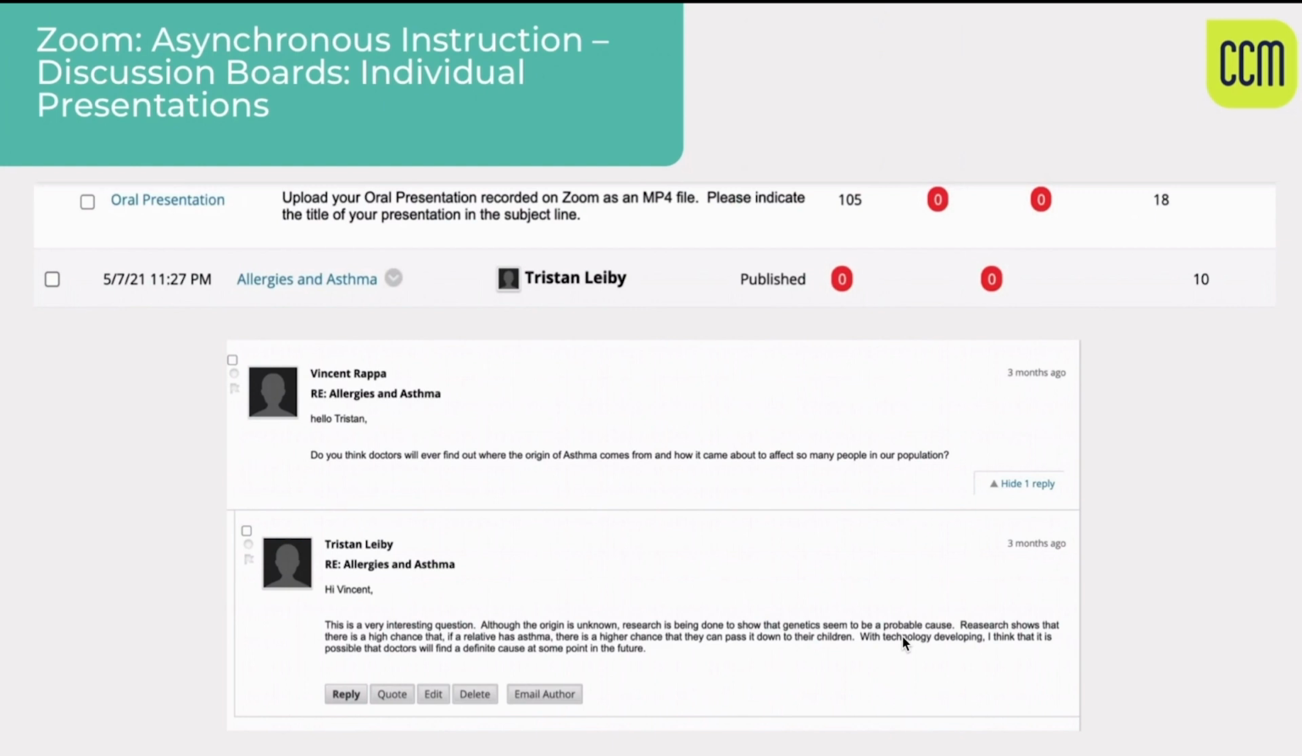But we can also use Zoom for individual presentations. Obviously, you don't need to set up any groups for this. What I do for my students is I have them pick a topic that they are interested in, and then they let me know. I provide them with feedback. They get the same instructions on how to use Zoom for the recording. And then they publish their videos to the discussion board again. Then students are able to interact and ask questions.